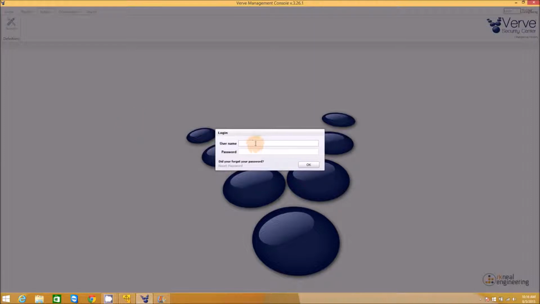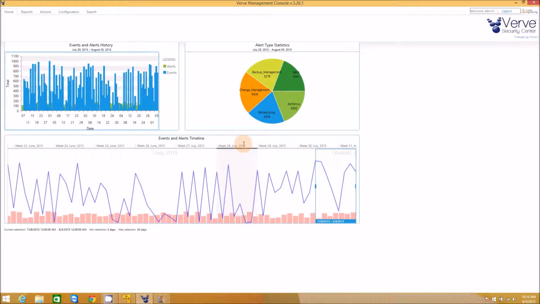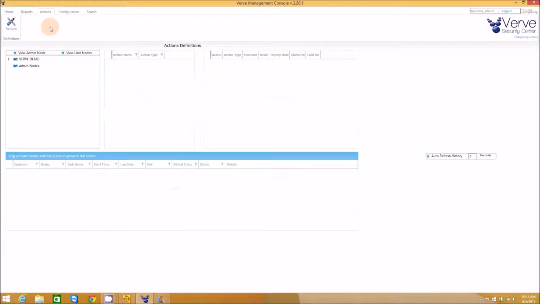So the first thing we're going to do is log in to the Verve Management Console. And once we get logged in, you're going to see our landing page. But again, that's not the focus of this particular video tutorial. I'm going to go up here and select this Actions tab and then the Actions button.